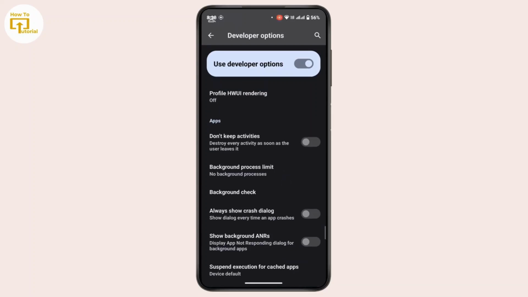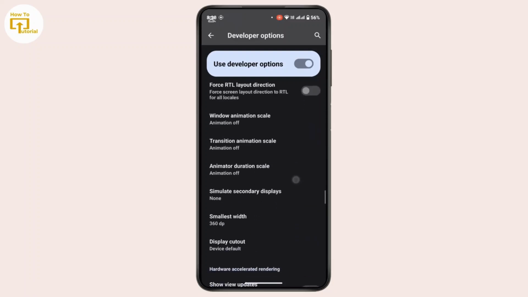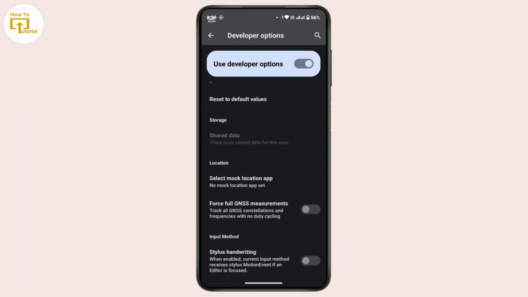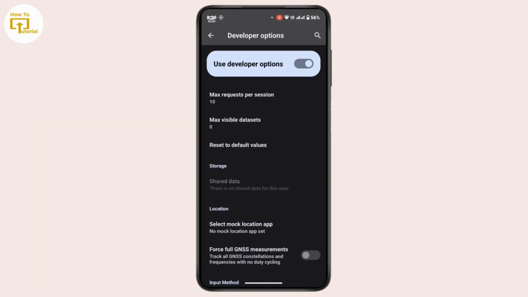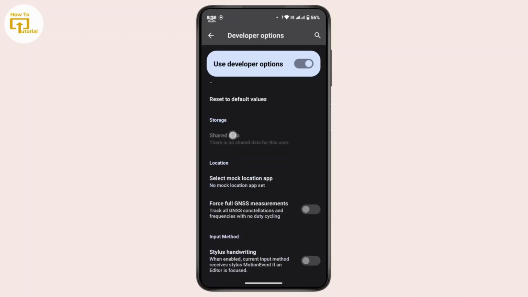In the same section, at the first, you have an option or toggle that says Don't keep activities. Here you can also turn on this toggle. This prevents games from being killed when switching between applications, so turn on the toggle as well. And once you have saved all these settings under the developer options, you have set the developer option settings for games in your device.